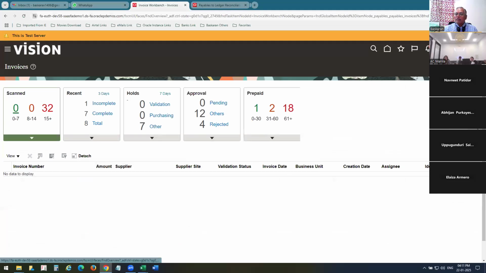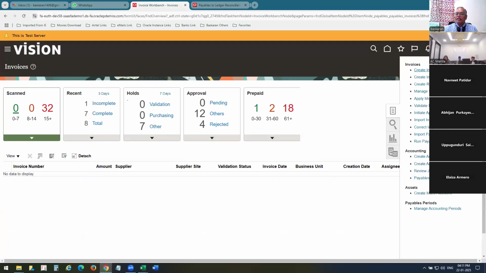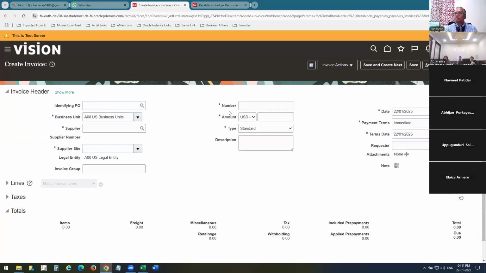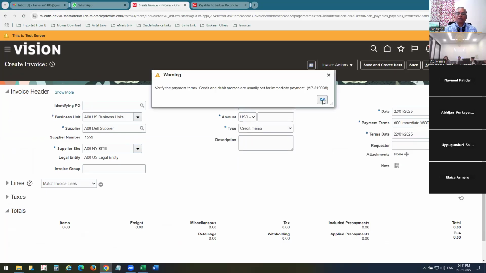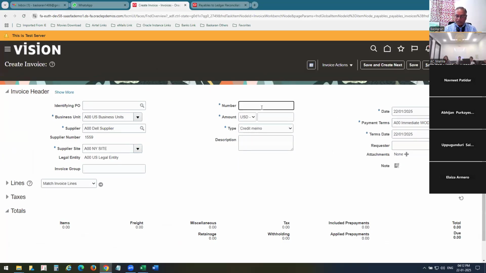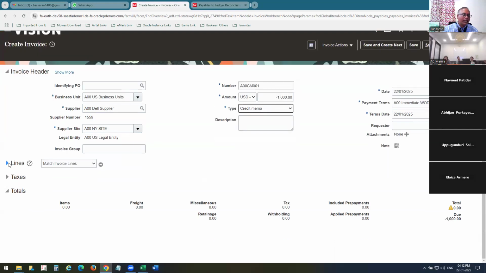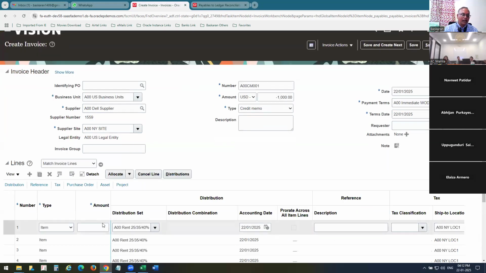I'll navigate to the task panel and then create invoices. Select my supplier from the list of values. Instead of standard, I will change it to credit memo. Then accept the warning, and then CM001, I can say -1,000. So expand the line and then enter -1000.